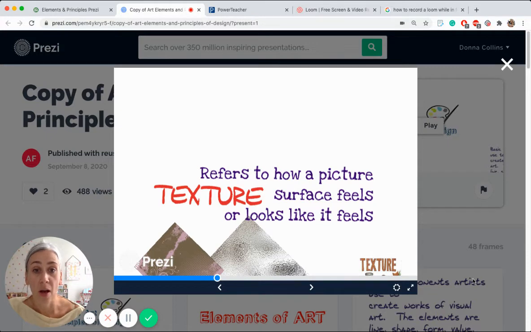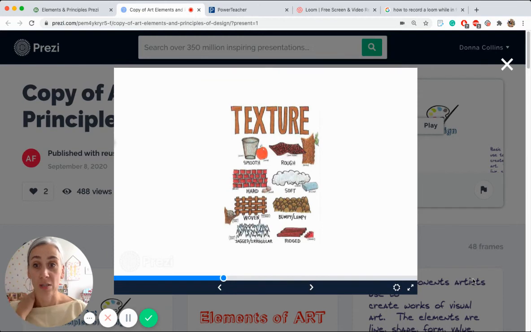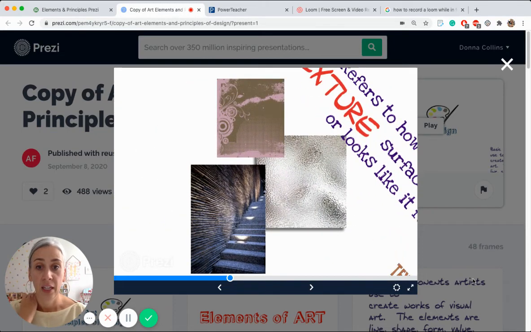Texture refers to how a picture surface feels or looks or gives you the idea of how it would be if you touched it. So texture can be smooth, it can be rough, hard, soft, woven, bumpy or lumpy, jagged, rigid. Here in the photograph, you can see a really cool textured wall along with steps. You can see texture created in the top image through a print. And you can also see texture kind of reflected off of this bumpy glass mirror-like surface.